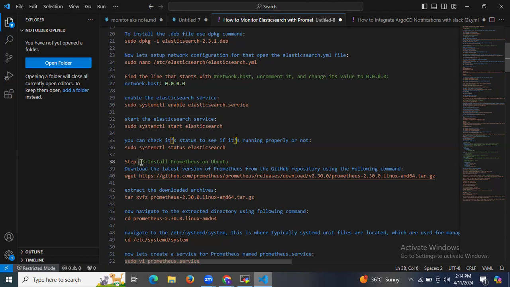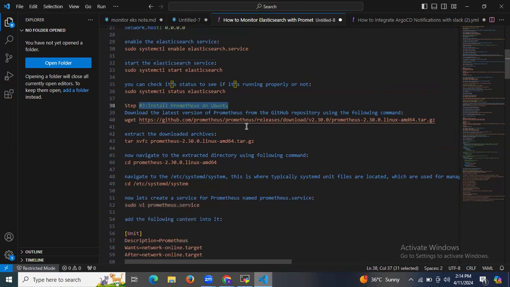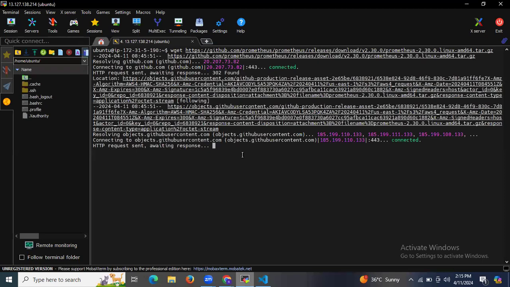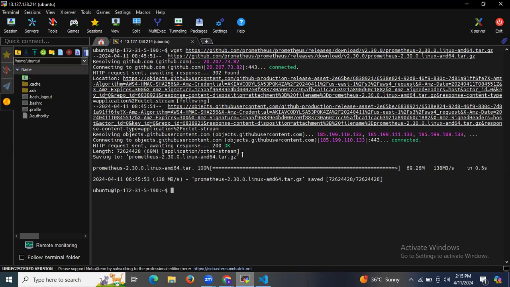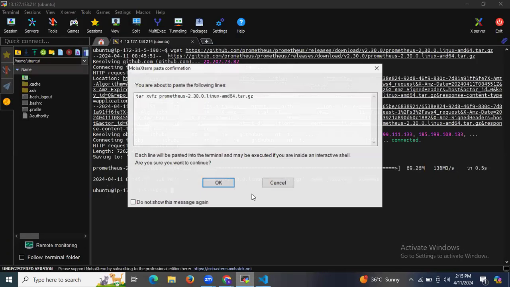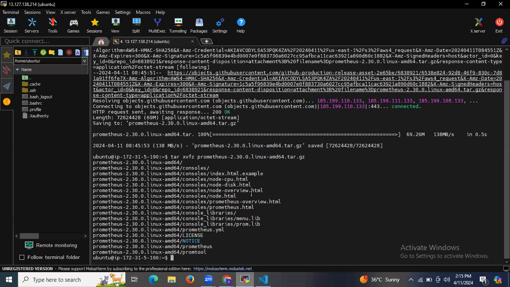Now it's time to install Prometheus. So how to install? First of all, you download the latest version of Prometheus using this command. As you can see, it's downloading. Now the next step is we need to extract Prometheus from this tar file using this tar command.